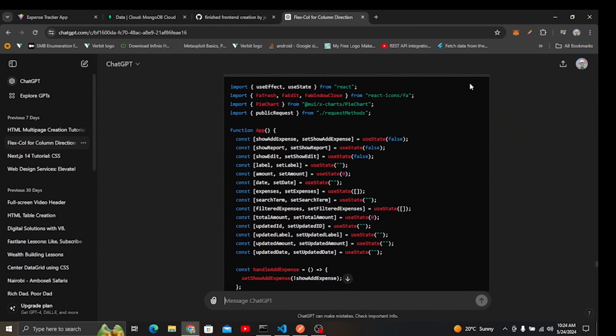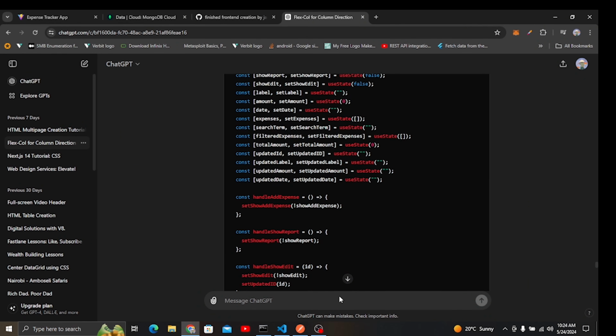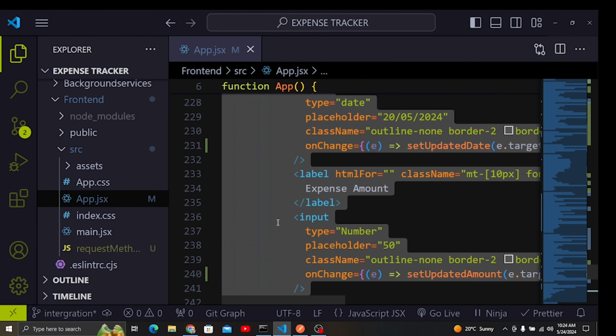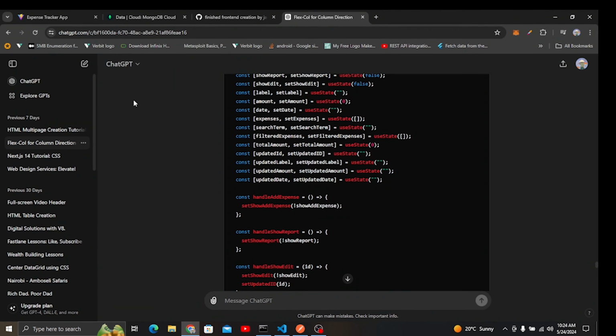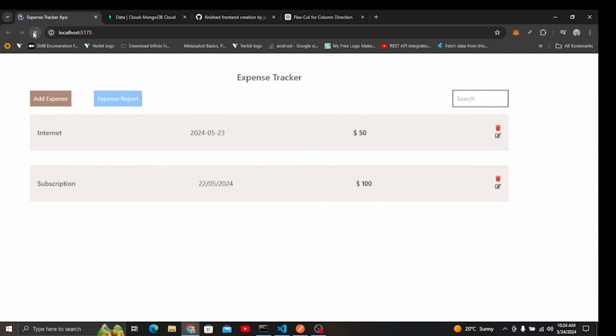So I'm going to copy the code, and inside this file I can just press Control A to select everything and replace it with the updated code. If I save this and come back to my application and reload it, you can see nothing breaks, and when I try to search here, the functionality from ChatGPT works. I can search for subscription. You can see here how easy that is.